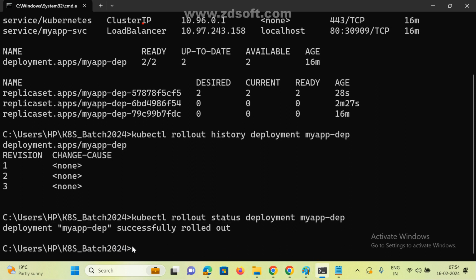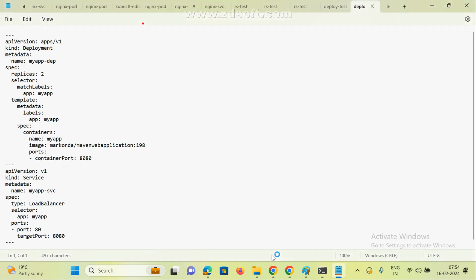Now I'm going to deliberately fail the deployment. So now see here, notepad. First I'm going to edit my file. Notepad deployment-test. Now here I am going to update the tag. Actually, this tag number is not available in my hub. I am giving 1988, which I added extra. This tag is not available in my hub. Save. Now rerun it.